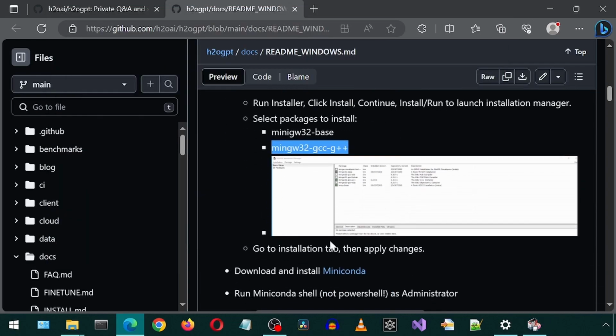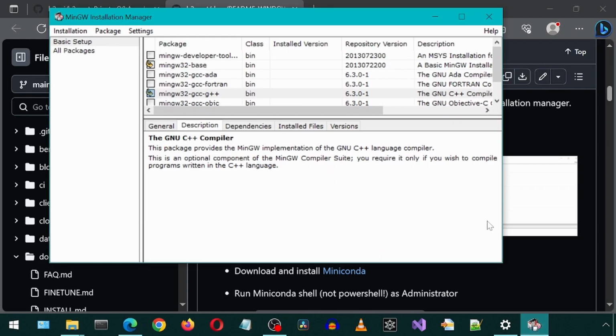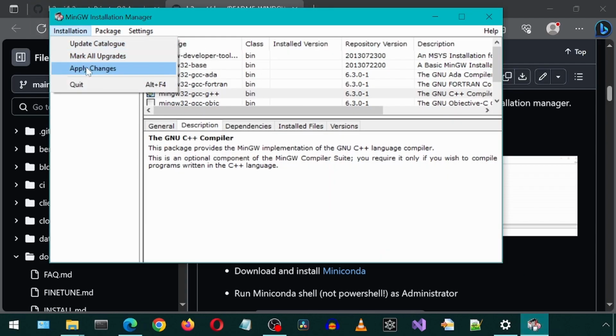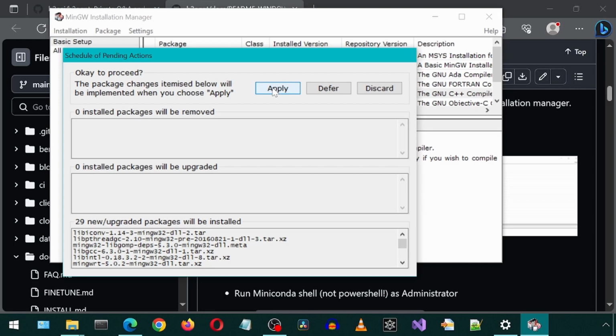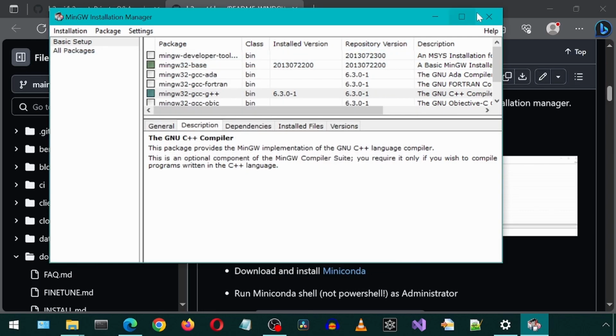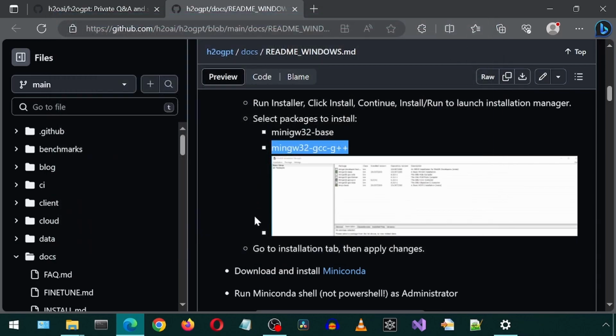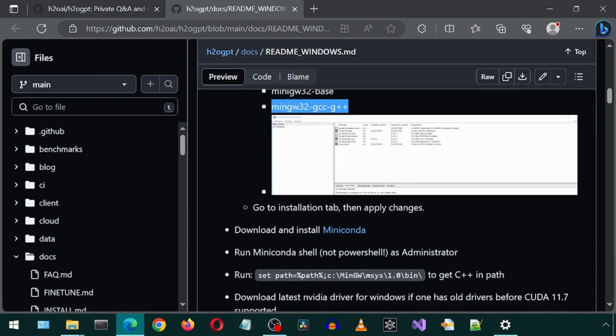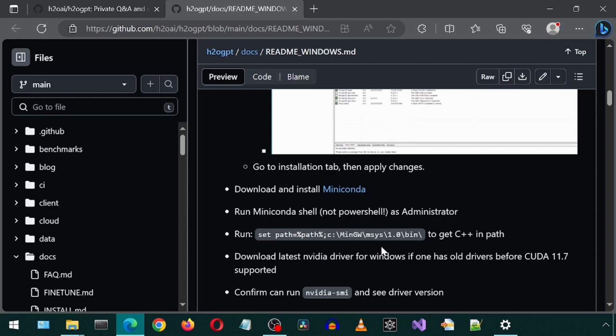Now we must go to the Installation tab and click Apply Changes. Click Apply to install those components. Once that finishes, we can close out of this application. Next, it says to install Miniconda, but I already have Anaconda installed, so I will skip this step.